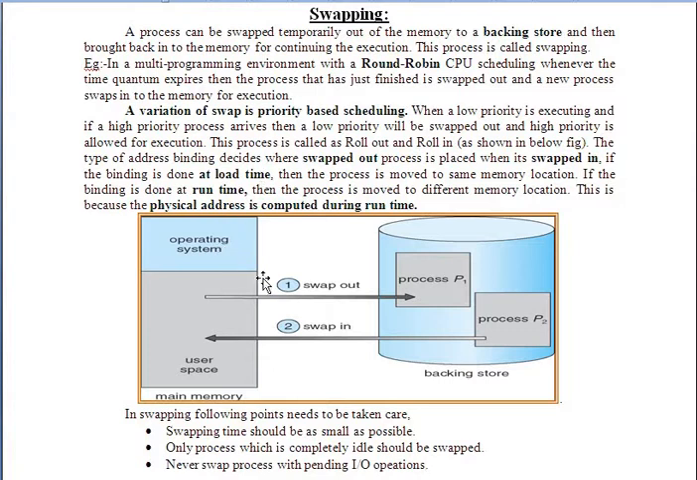So let us see how exactly it works with the help of this example. Here we can see there is an operating system and a user space, the memory, and we have backing store. Backing store is nothing but, as I told, a secondary storage. So what has happened here is a process P1 has been swapped out of user space and a process P2 has been swapped in the user space for the execution purpose. Once P2 completes its work, again process P1 will be coming back to the user space for the continuation of its execution. So this condition prevails.